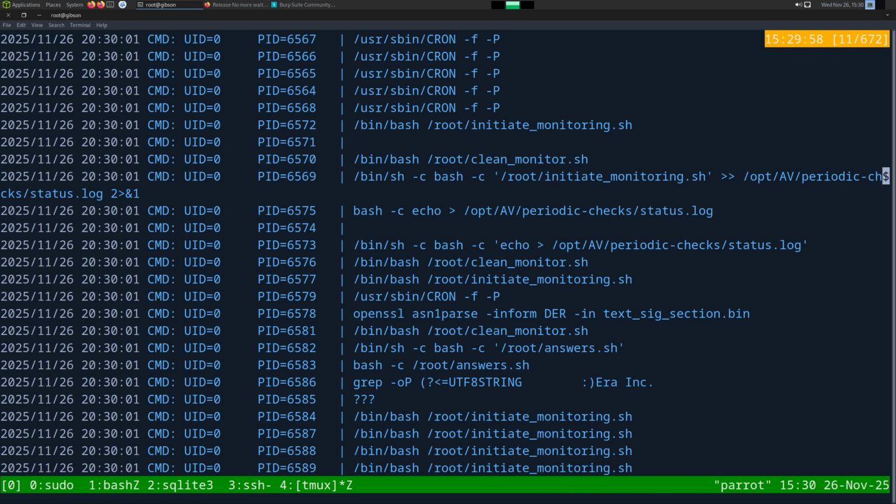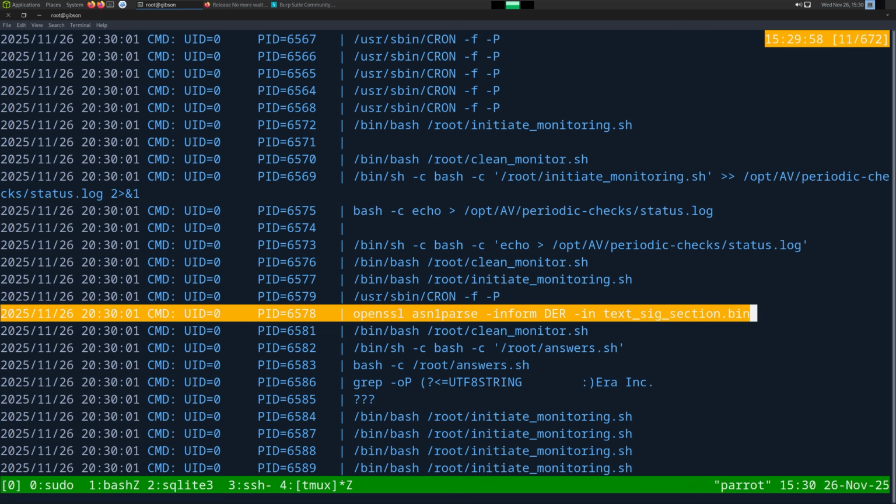Let's see. Bash, periodic, status. So right here, it's checking a certificate, I think. Maybe. I think this is just testing if the certificate is valid.